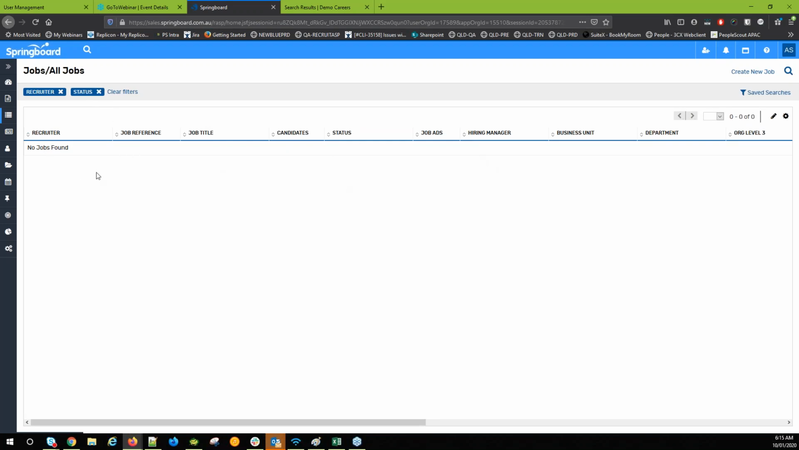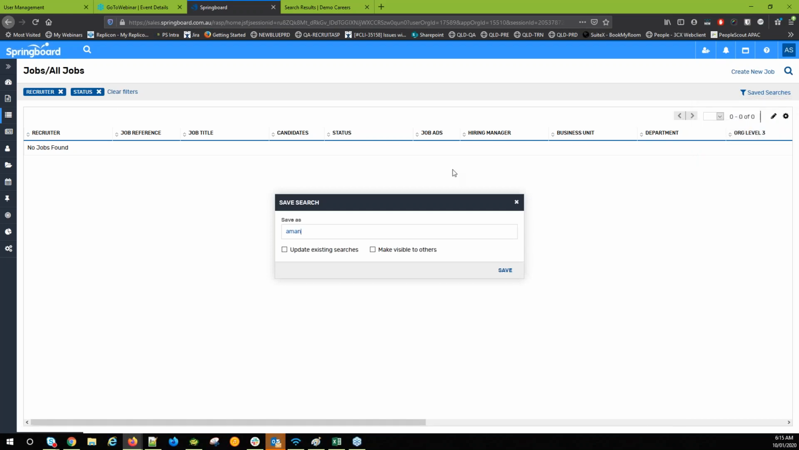Now, just because I don't have any filled jobs, the results are empty. However, if you wish to save the filter for future use, you can click on Save Searches, click on Save the Search and give it a name. You can also allow that to be visible to others, so that as an admin you can control filters, and they can be shared with all the users.